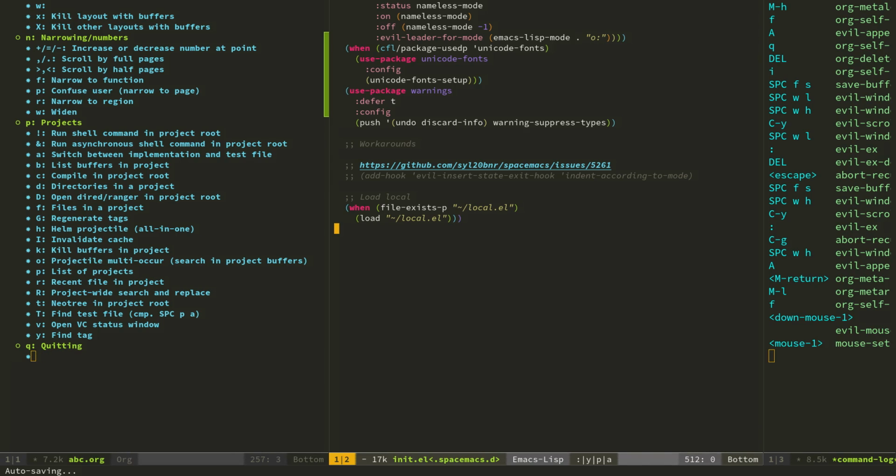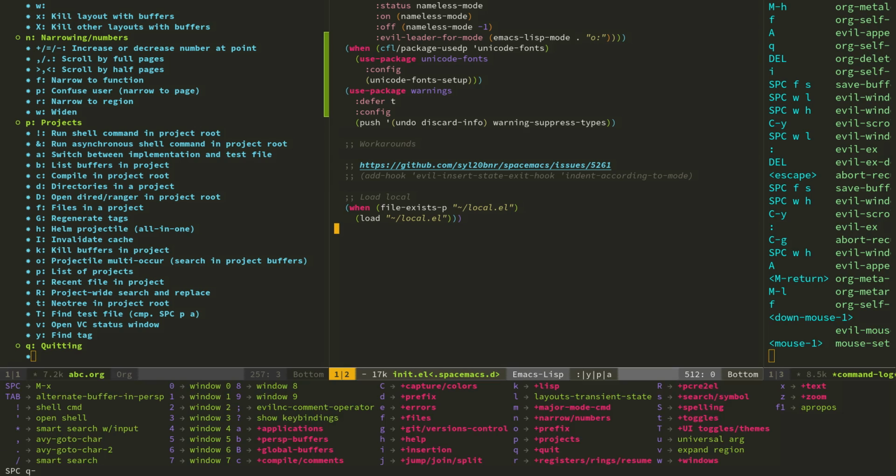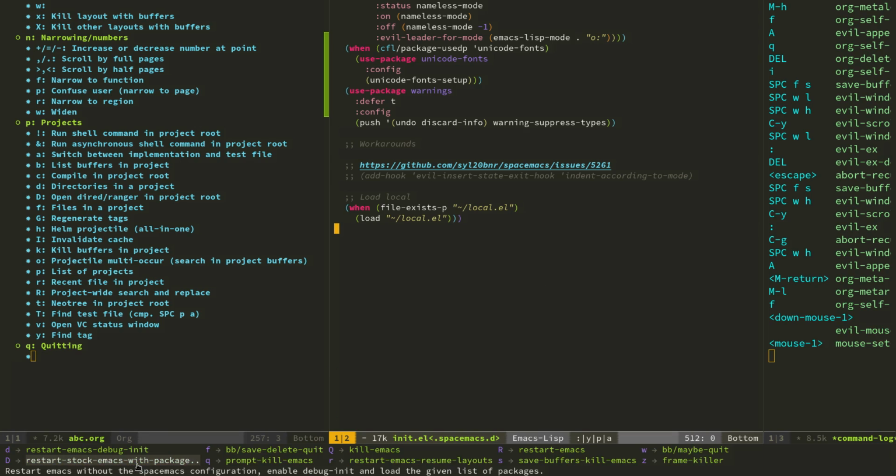So let's see what we have there. Space Q. By the way, some changes have been made here in the development branch, so if you're on master, you might find it slightly different. Also, there are some functions that I've written myself here, which you will not find in base Spacemacs yet. So you might want to pilfer those from my configuration if you are interested. Anyway, the biggest ones here are space Q Q and space Q capital Q.